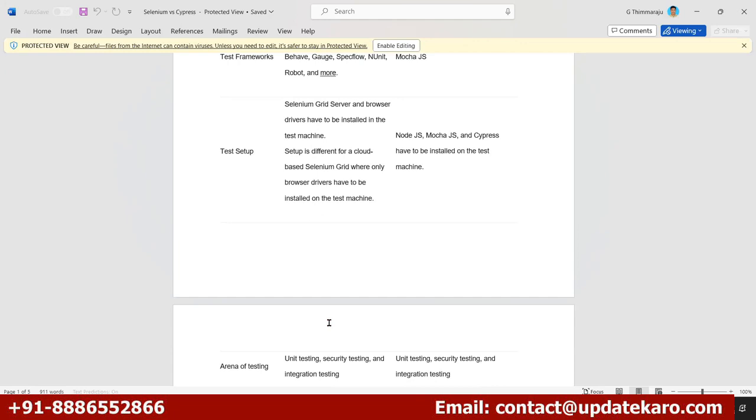You just have to install Node.js, install Visual Studio Code, run the commands, and you will get it. But the same process will not be followed for setting up Selenium. You have to download a lot of components from different places. So that's how setting up Selenium is difficult.